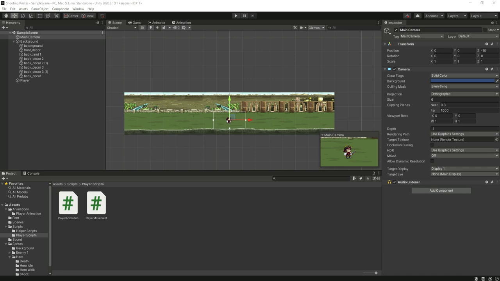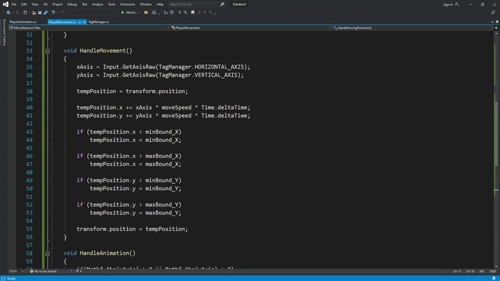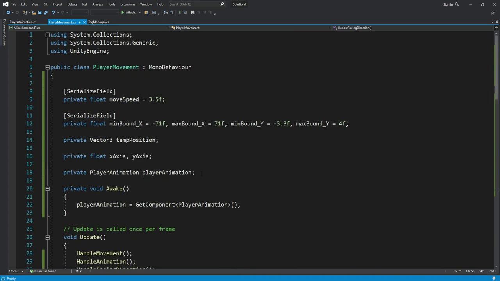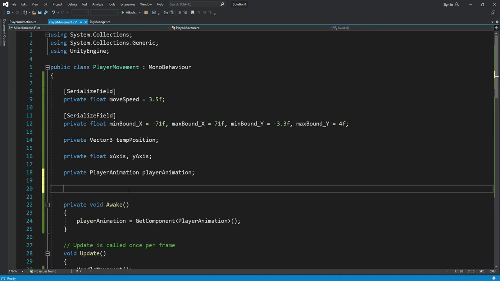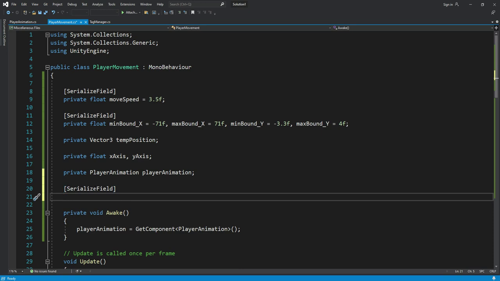So now for the animation, open up Visual Studio and the player movement script, and right here we will add some more variables. The first one which we will create is a private float, and we will name this shoot wait time, and the shoot wait time will be equal to 0.5f, so it will wait this many seconds to shoot again.